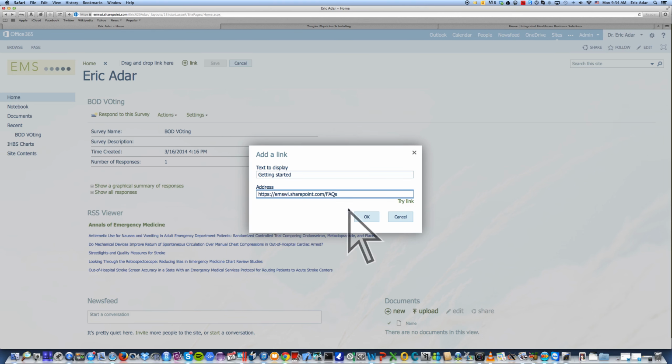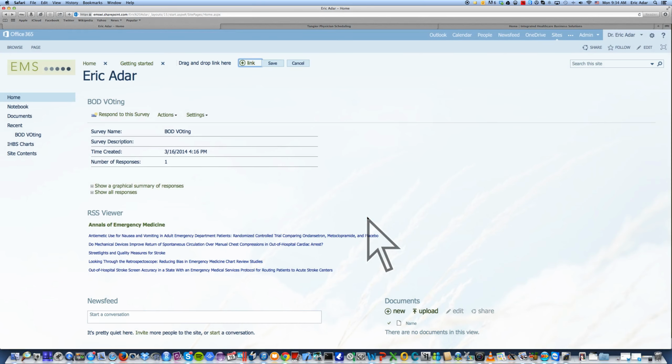And now that we did this, we'll click OK. And now we see the Getting Started link. If we don't like what we did, we can always delete it. Otherwise, we can save. Okay, so the process is finished. We have a new link on our top bar called Getting Started. Let's try to see if it works.